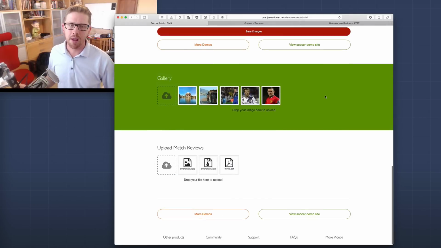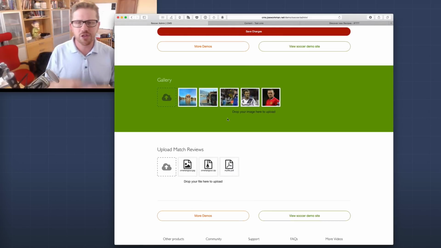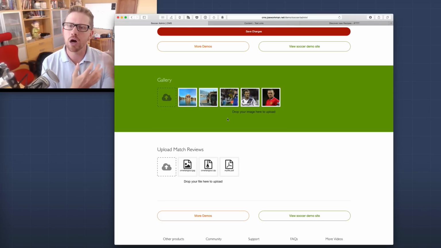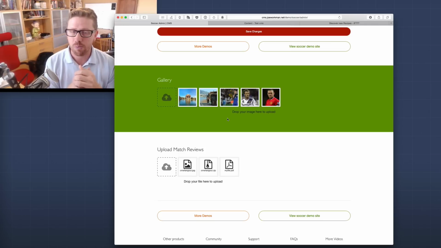Now, I do want to say that if we think outside of the box a little bit, nothing is forcing us to display a gallery or a file depot on the content side of the website. We could just add a gallery to the admin page and a file depot to the admin page just to purely manage files or manage images. Okay?